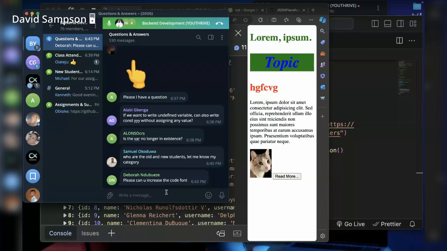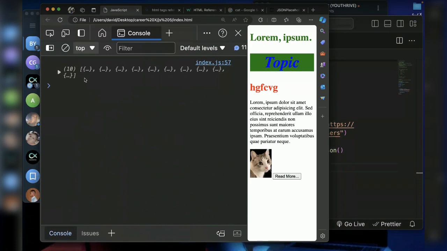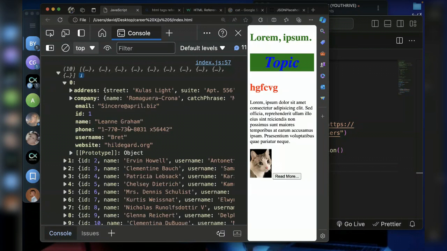So we are fetching 10 users and we're displaying it here. So what we want to do is, we don't want to display them here. We want to take this thing and then display them here.